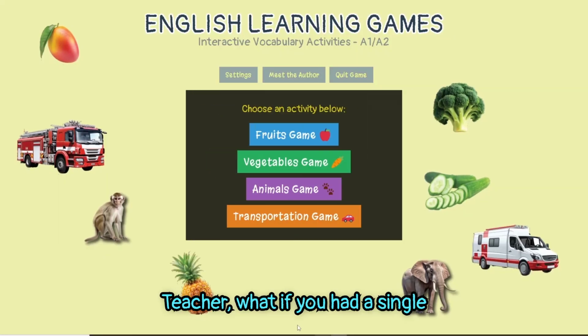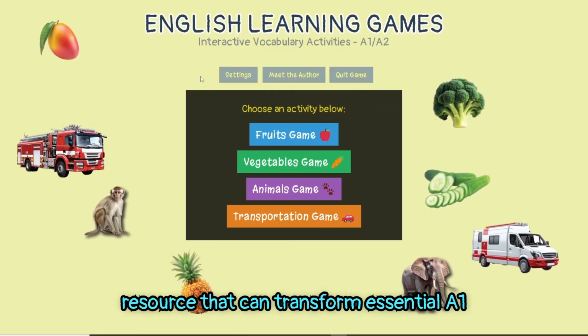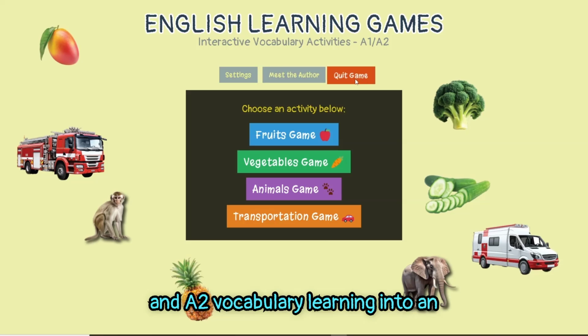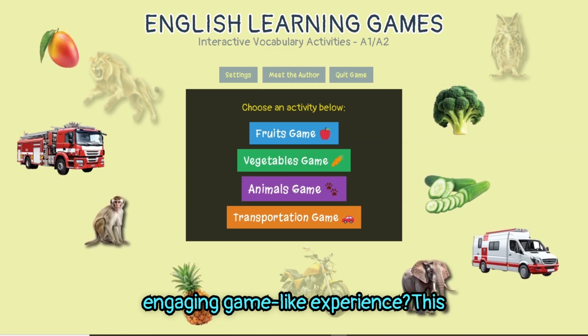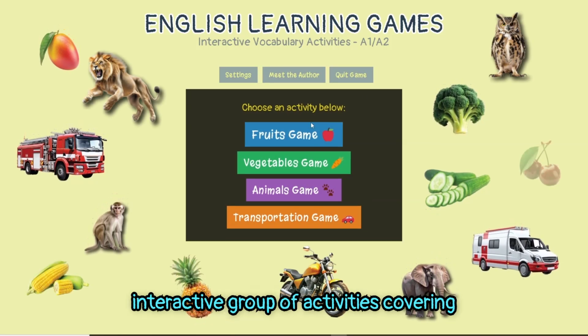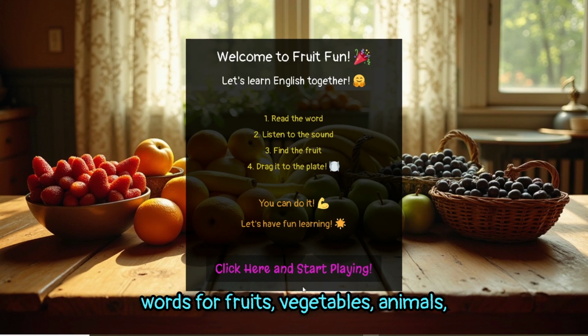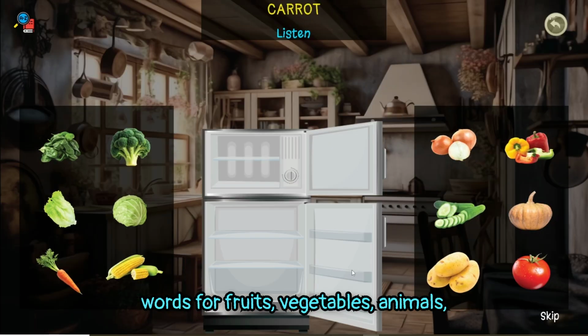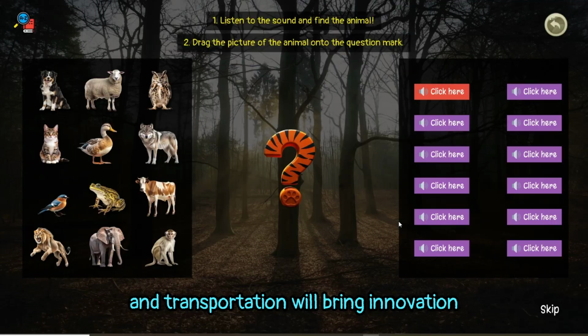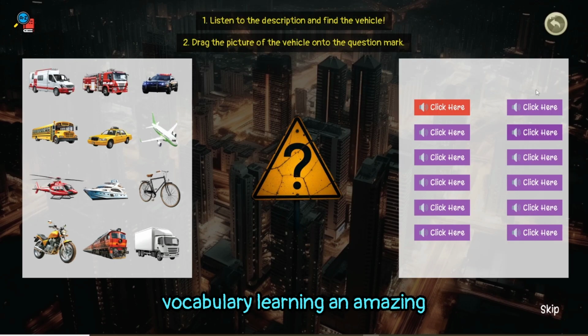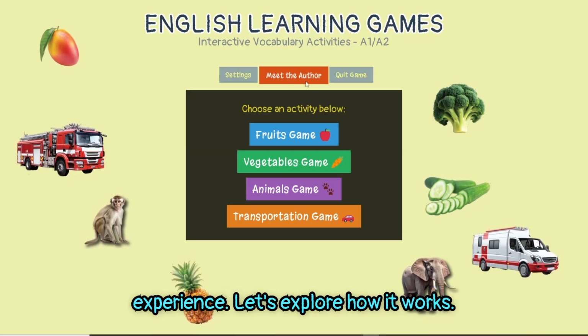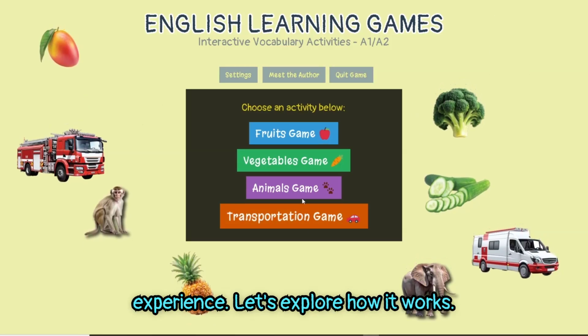Teacher, what if you had a single resource that can transform essential A1 and A2 vocabulary learning into an engaging game-like experience? This interactive group of activities covering words for fruits, vegetables, animals, and transportation will bring innovation to your classroom and will make vocabulary learning an amazing experience. Let's explore how it works.